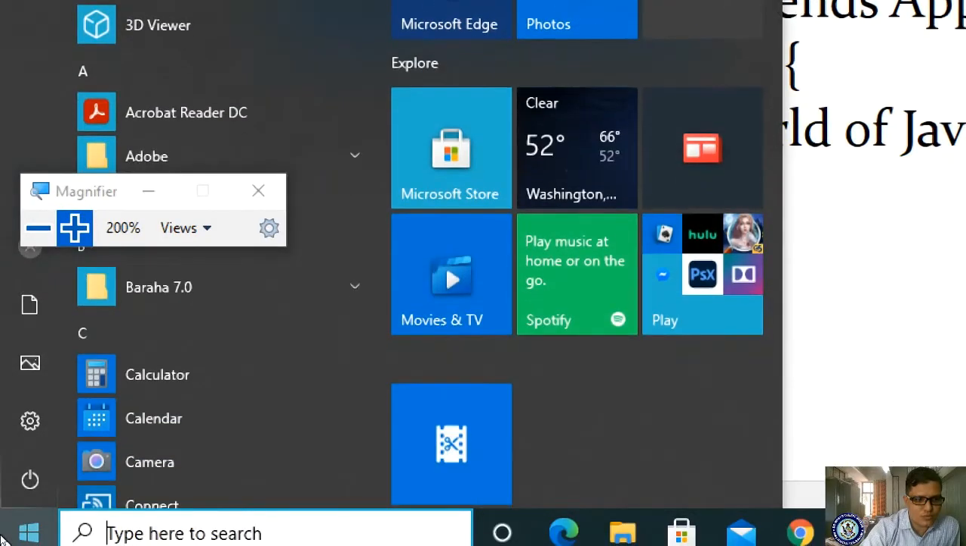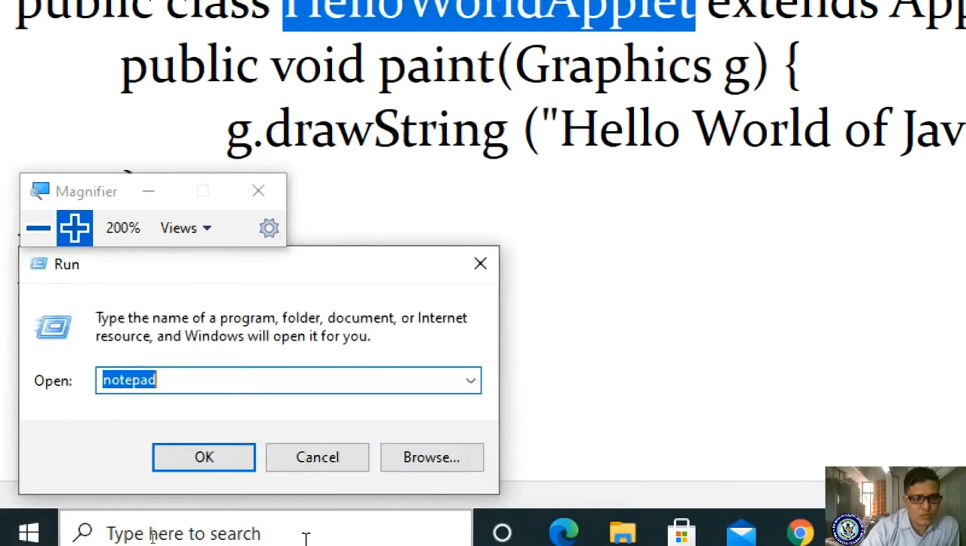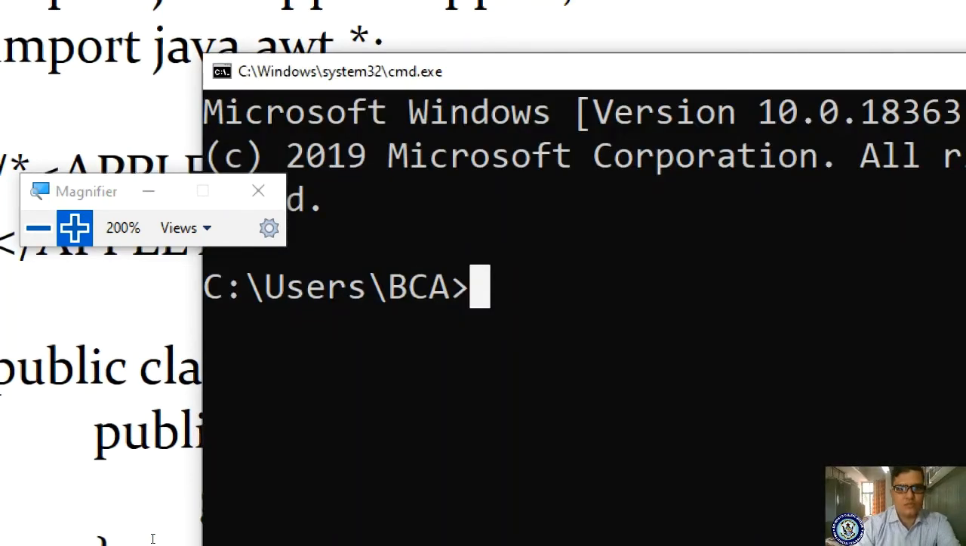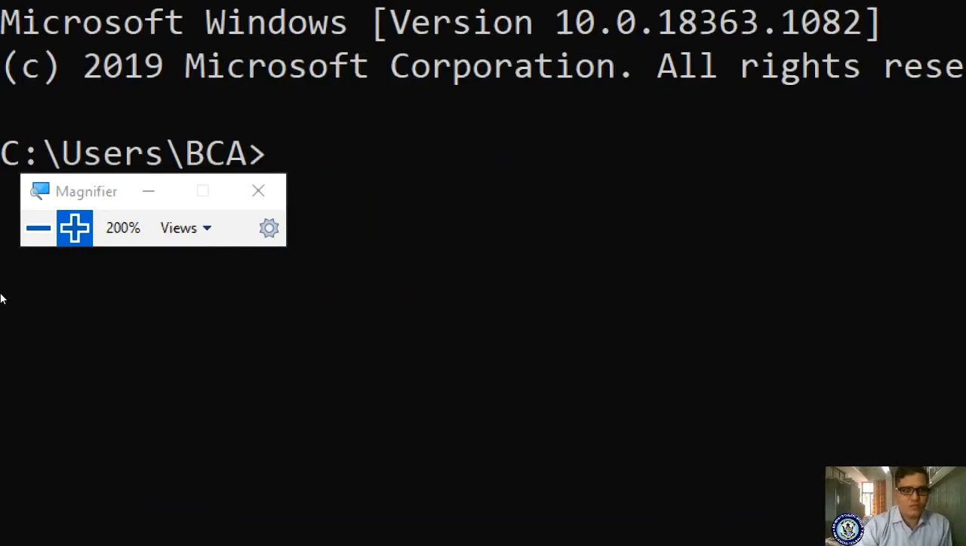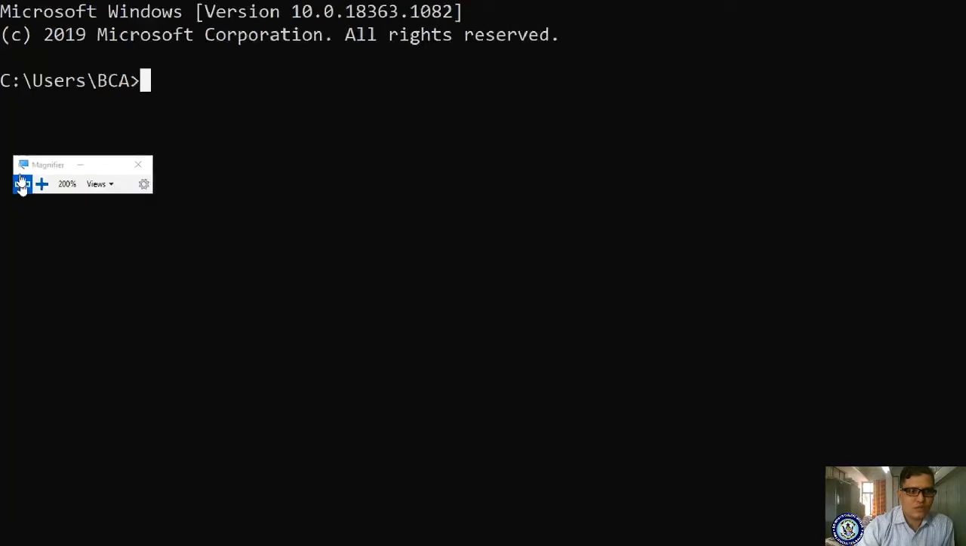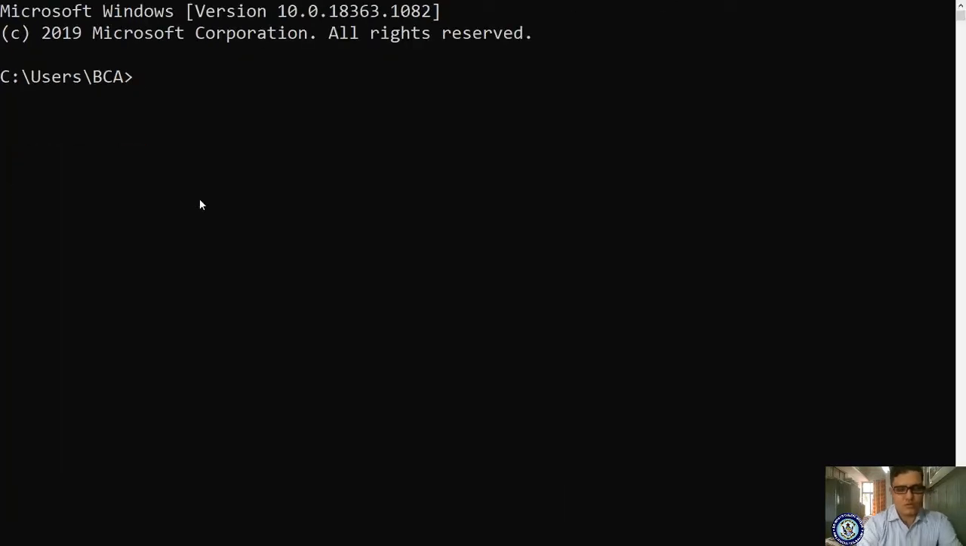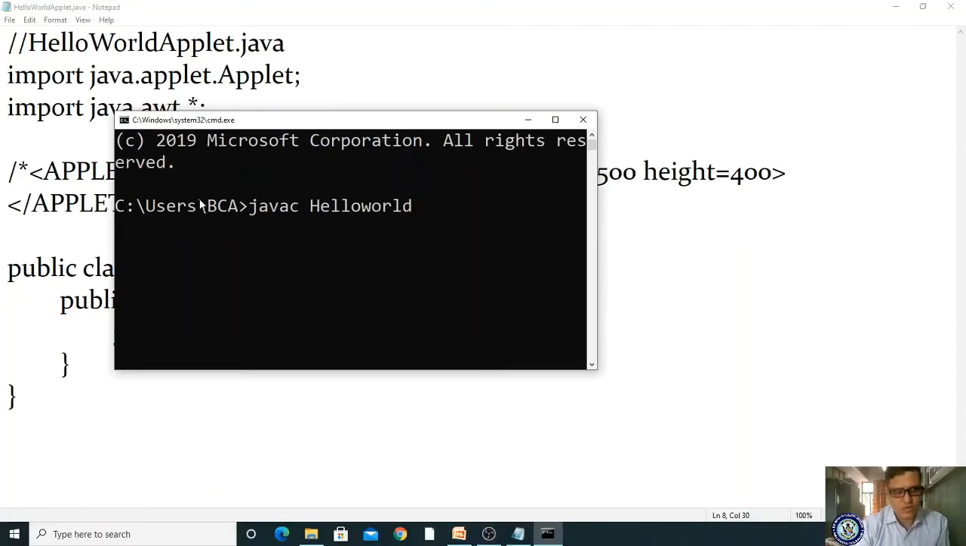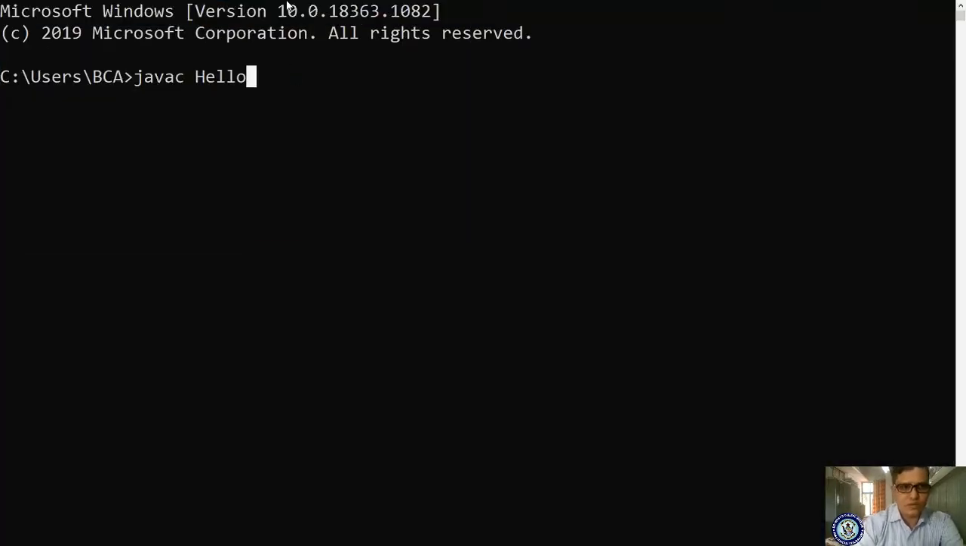What are we supposed to open? Our command prompt. I'm opening cmd. Yes, the command prompt. Is it visible? Now I want to compile: javac HelloWorldApplet.java. What is the name of the class? HelloWorldApplet, with a capital W, dot java.